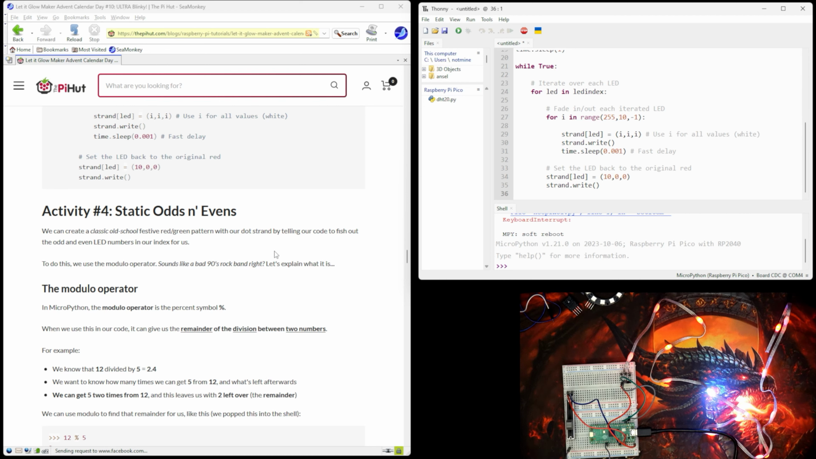Static odds and evens. We've created a classic old school festive red and green pattern with our dot strand by telling our code to fish out the odd and the even LED numbers in our index for the use. To do this, we use a modulo operator. Sounds like a bad 90s rock band. It sort of does. Let's explain what it is.